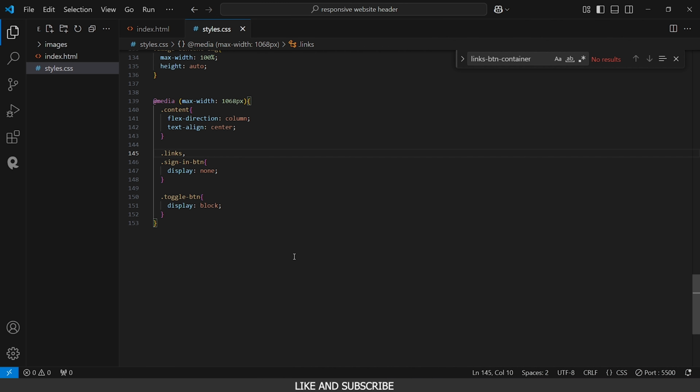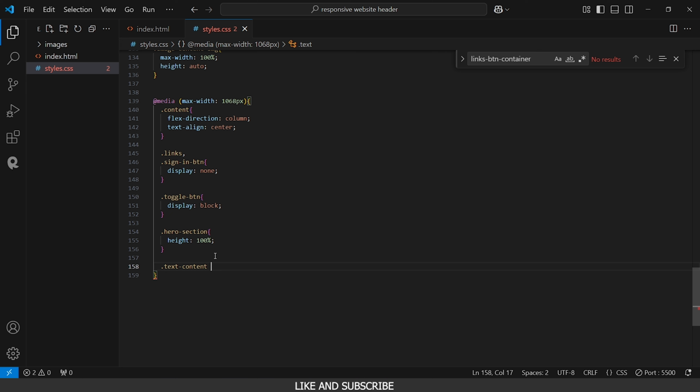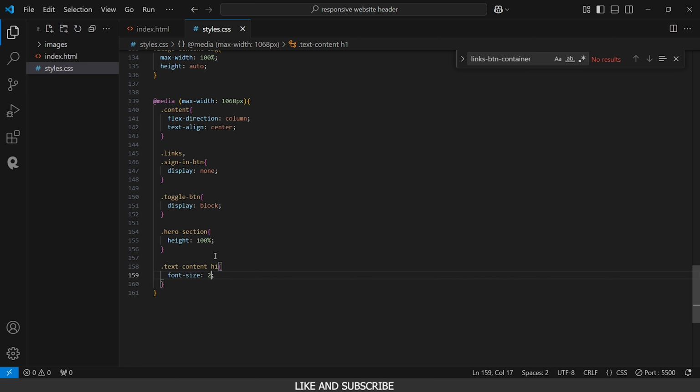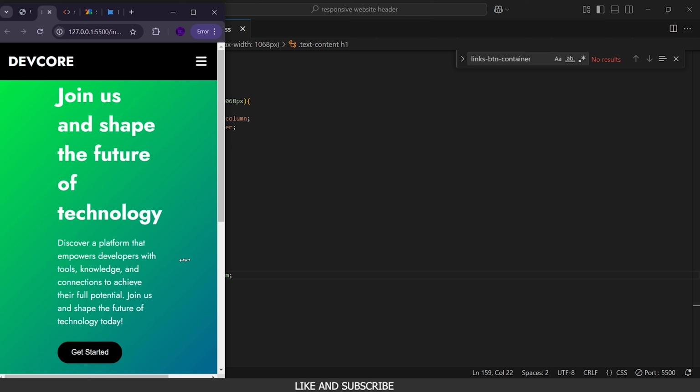So next, we're going to start the hero section. For this smaller screen, we need to set hero section height to 100%. And next, we're going to set text content h1 to reduce the font size. Text content, then target the h1, and here the font size is going to become 2.8 rem. And let's see what it looks like. This does not look right.